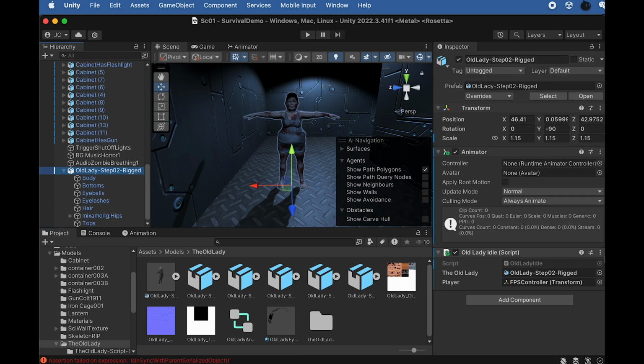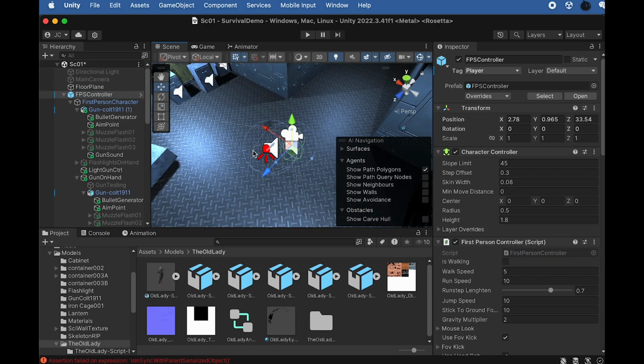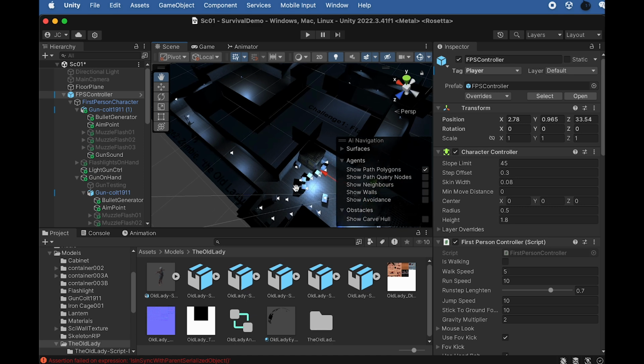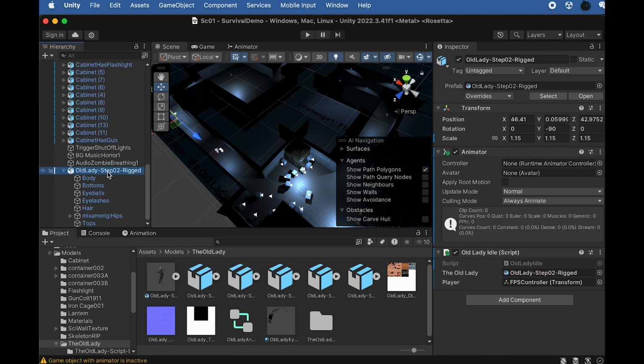Okay, and then I want to do a test, but before I test the character, let me double check for sure. Before I check the character, see where my player is located. I want to bring my player closer to the Unity character. I don't want to run through this whole sequence.